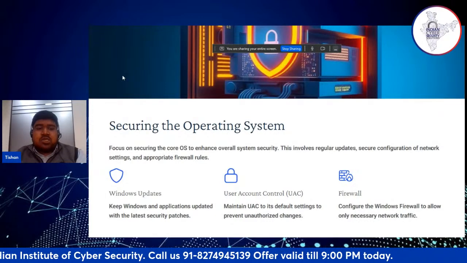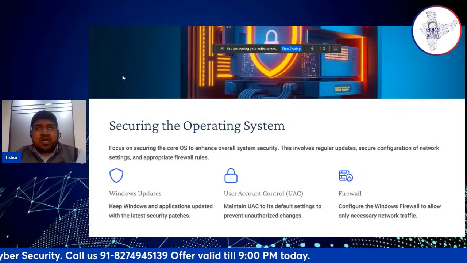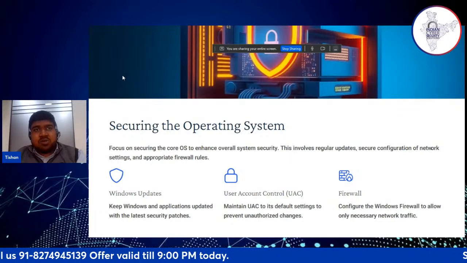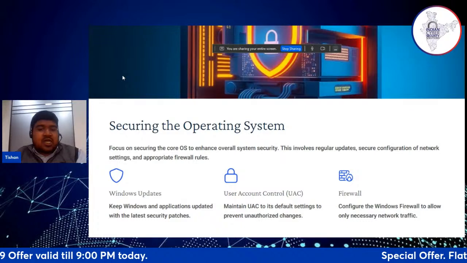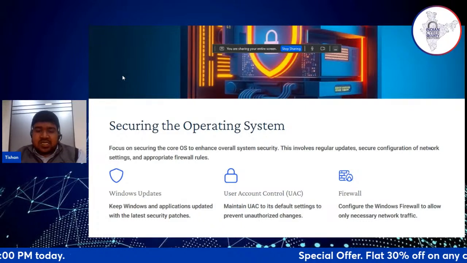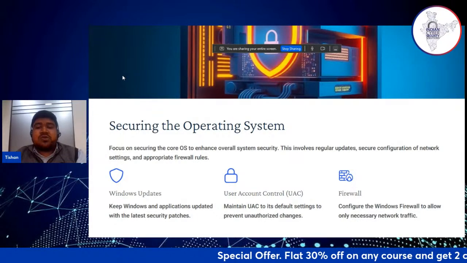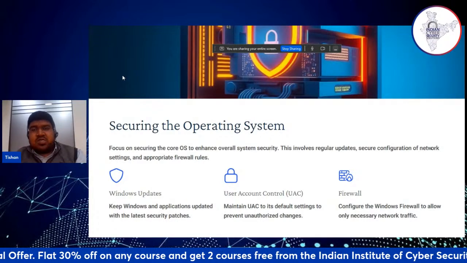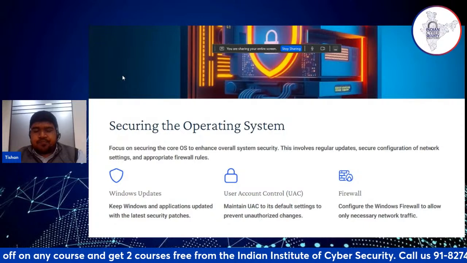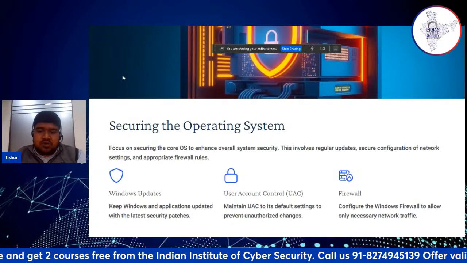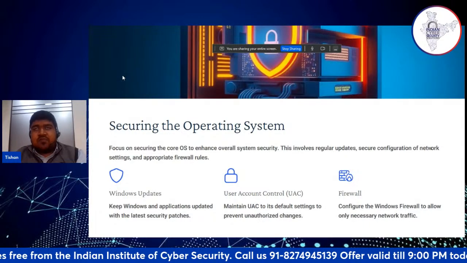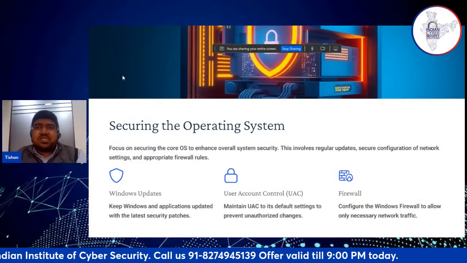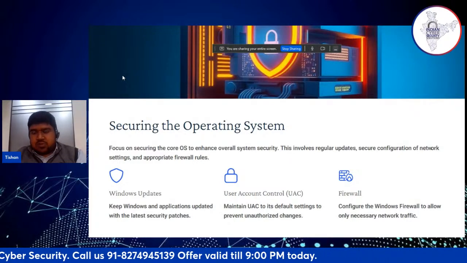Windows updates. So keep Windows and application updated with the latest security patches. User account control or also UAC. Maintain UAC to its default settings to prevent unauthorized changes. You can set it to high also. By default it's normal UAC. Then firewall. Configure the firewall or the Windows firewall to allow only necessary network traffic. Okay.